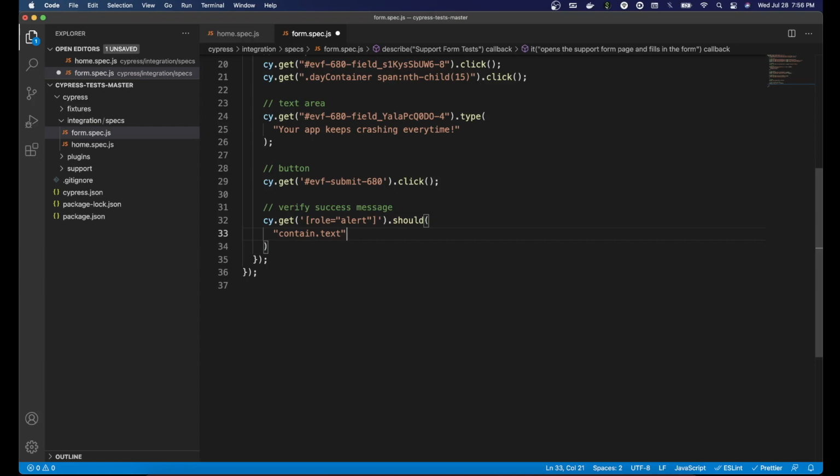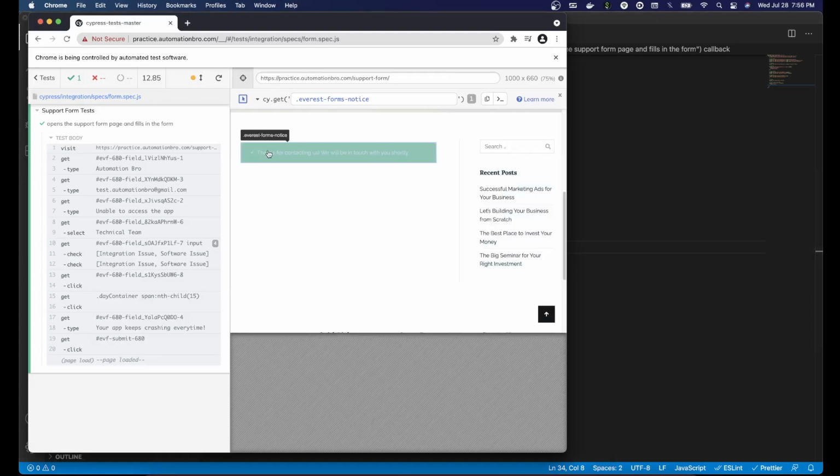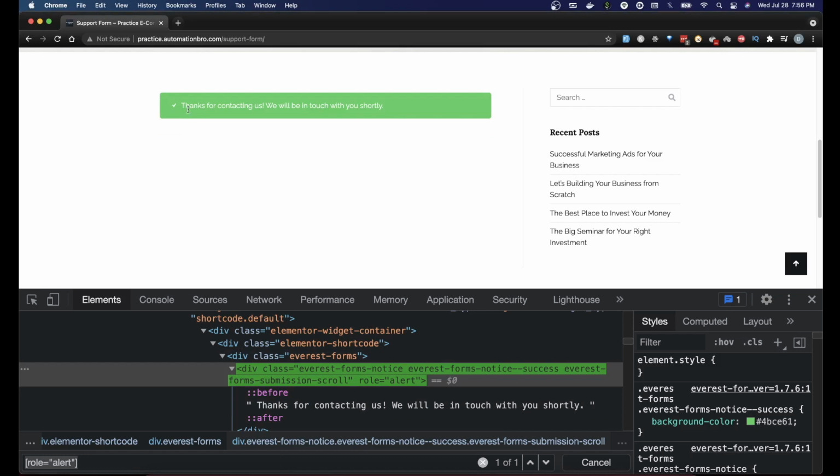The reason I'm doing contain text instead of, let's say, have text, is because contain will ignore the trailing spaces if there are any. Sometimes there are spaces in the actual text, before or after. Contain text will just ignore it and simply verify the actual text that you're trying to verify. And let's paste in the text. Text is, copy this. Go here and copy from here.